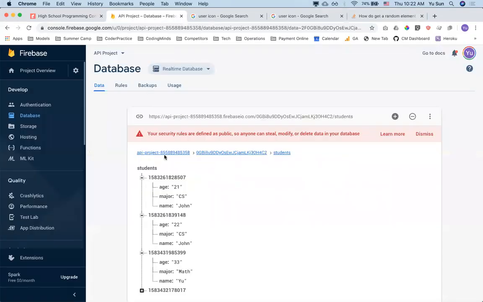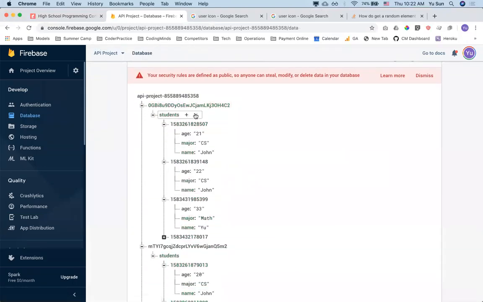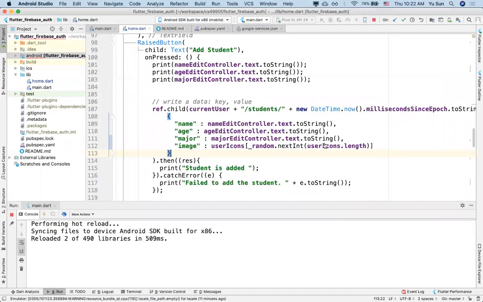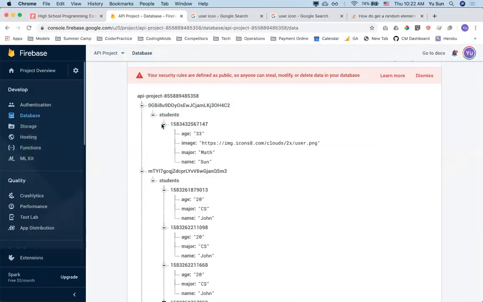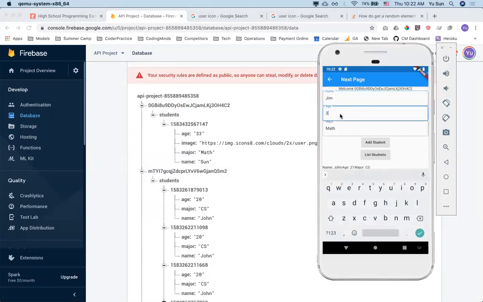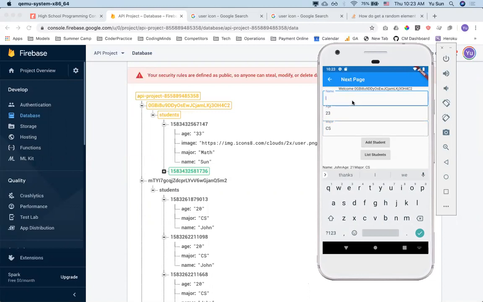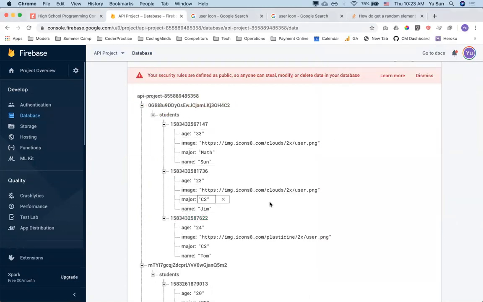Now, first of all, I want to delete the current users so that I can start over. Let me just delete this thing. Okay. All right, so refresh, go back, let me add one more student. Now it has an image URL. Okay, let's just add another one. One more, and then do one more. Okay, so 3 students. Looks like they got different images.